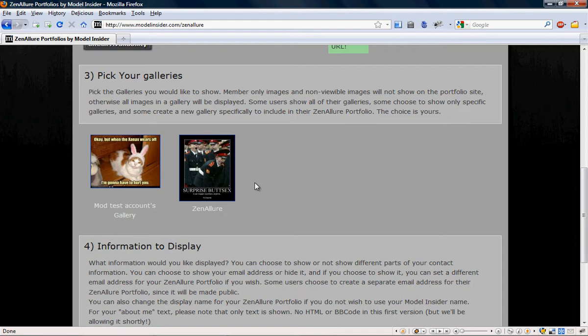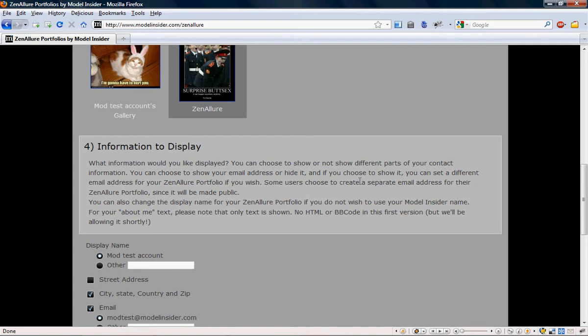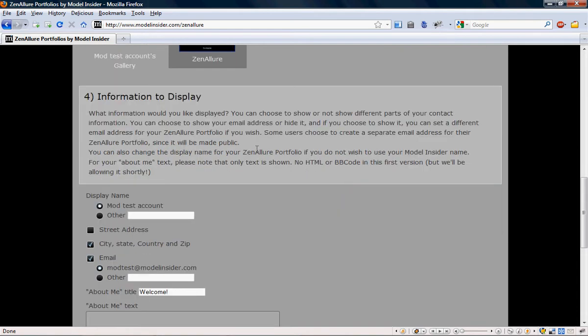In this case, we've created a gallery called ZenAllure just for the ZenAllure pictures. Clicking once highlights it. You can highlight as many galleries as you want, and you click again to remove the highlighting. Once you've selected the galleries you want to display, you go on to the information that you want to show.